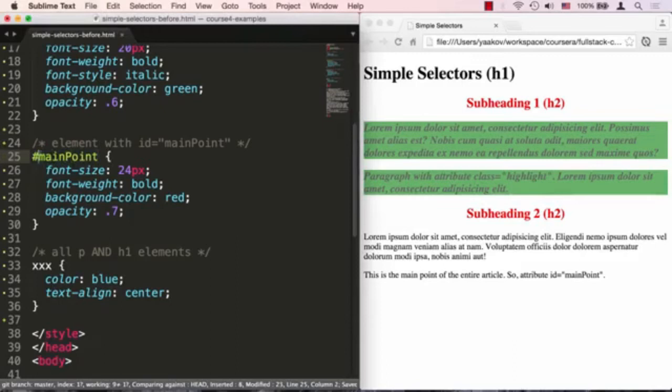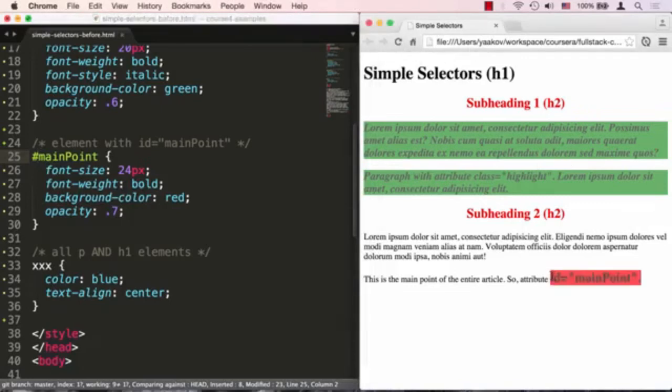And again, there's no space between the # and the word main point. So if we go ahead, come over here and refresh, we can see that the span that surrounded the words ID equals main point became red, and it became a little bit of a bigger font size, the opacity is turned down, and the font is bold.